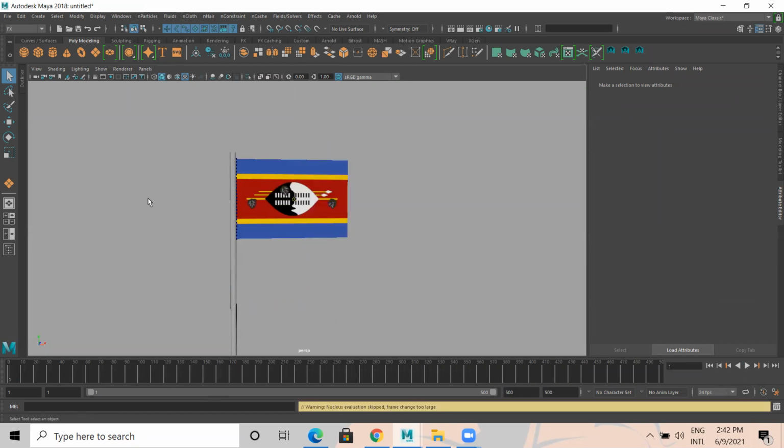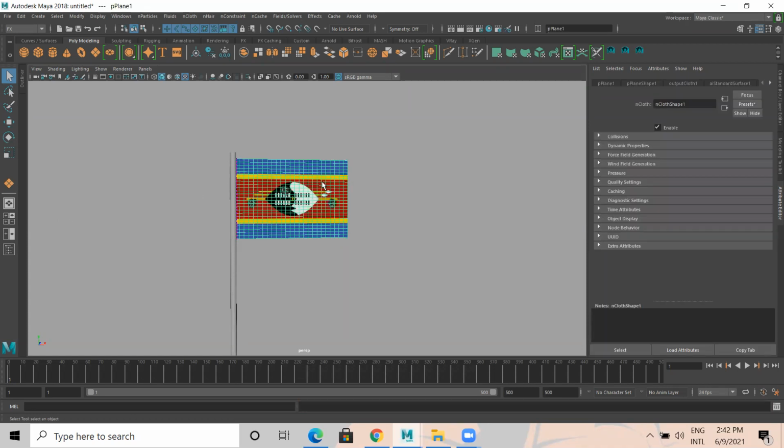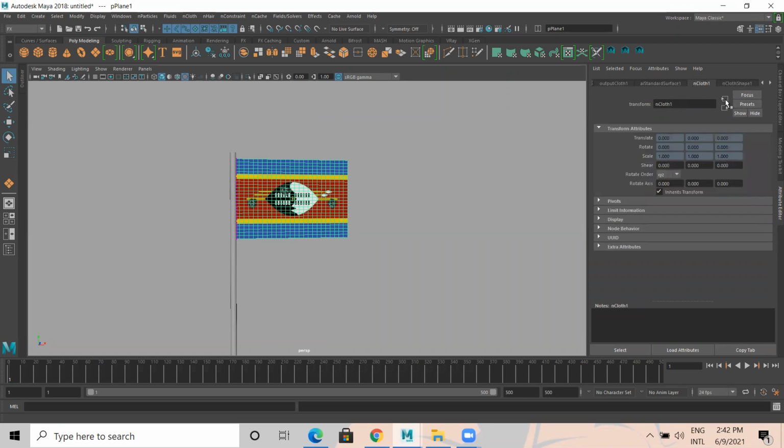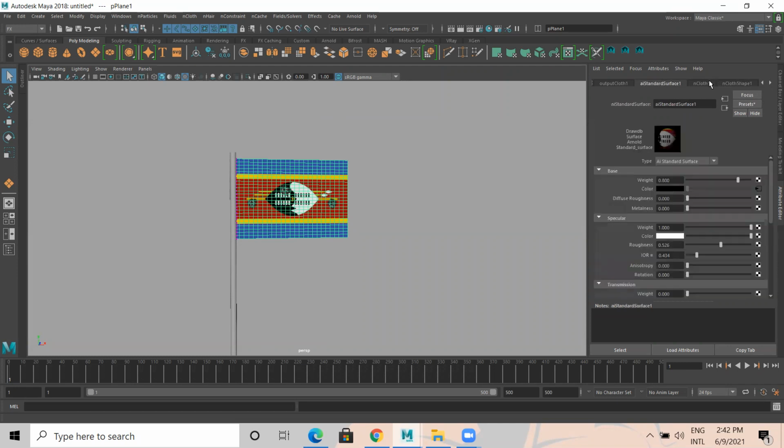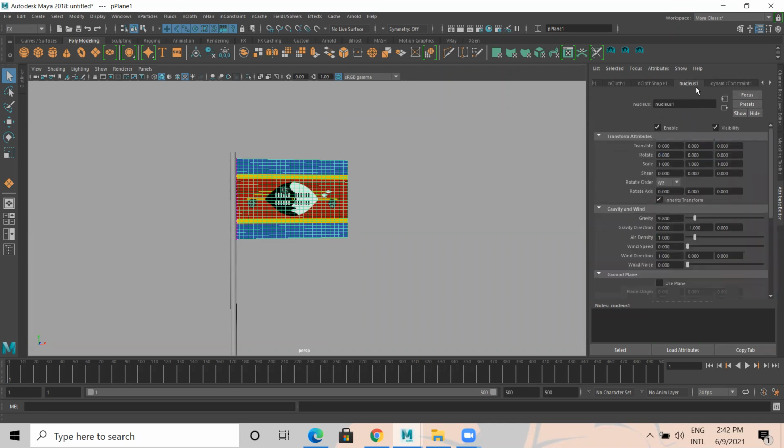Now assume there's a lot of wind, a lot of turbulence. I want the wind to flow in this way. By default, when I select this, nCloth comes with certain attributes. You have to go to nCloth, nCloth shape, and you can go to nucleus here. When we make this model an nCloth, nucleus is automatically there in the attribute list.